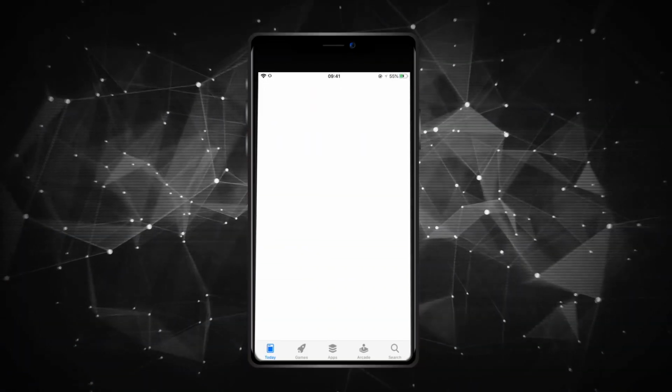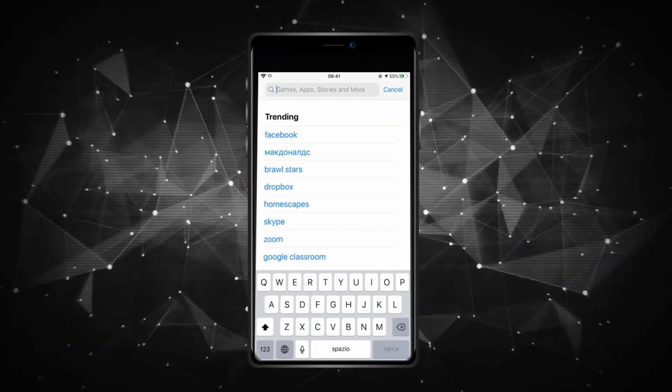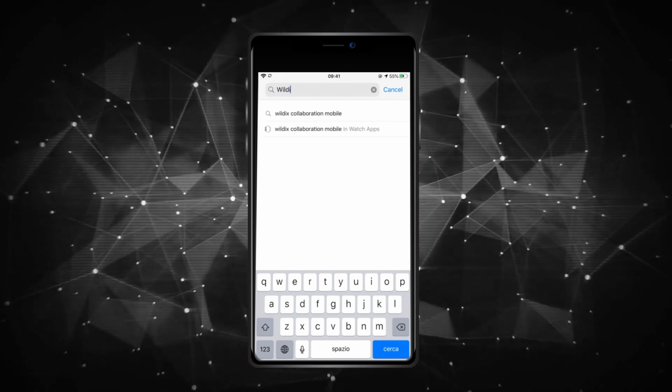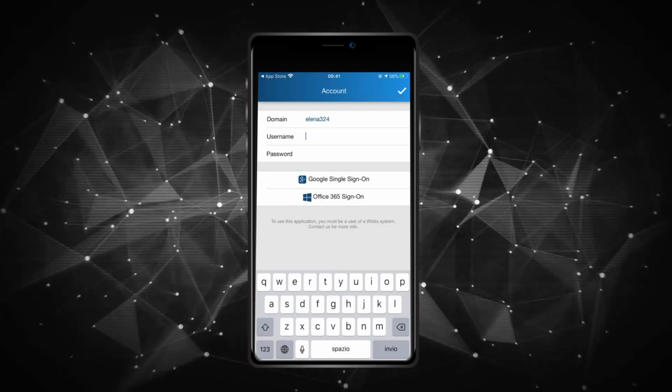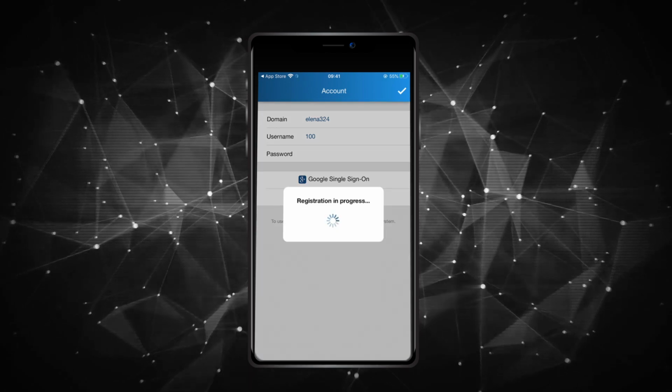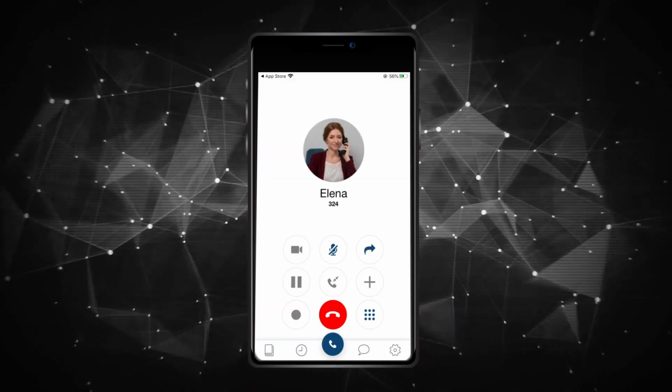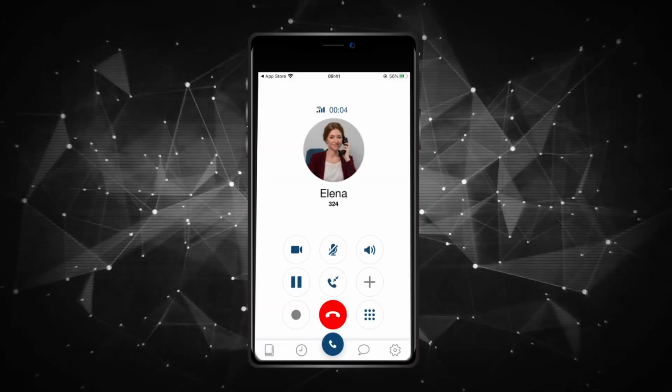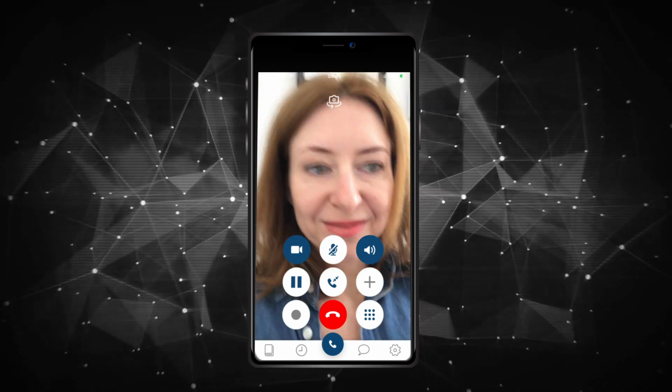Let's go and download our smartphone apps from Google Play Store or Apple App Store. We use the same credentials that we used to access the web-based collaboration. And here we have all the same functionality, including even group chats.